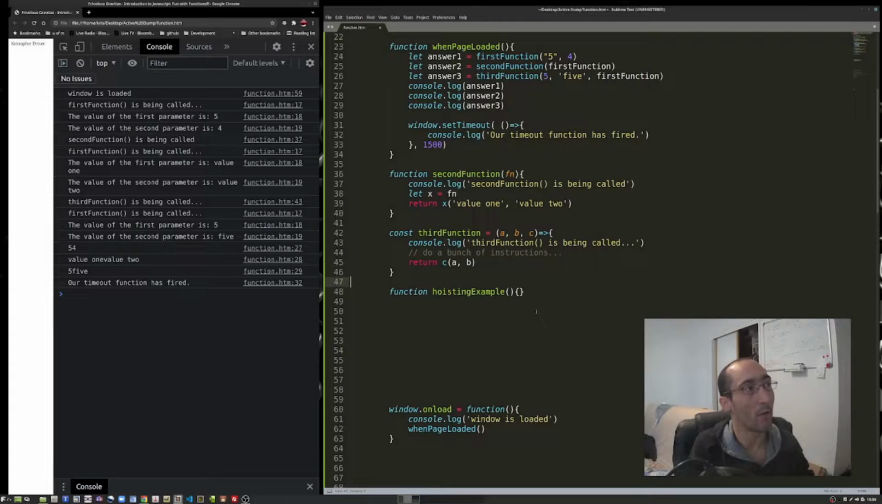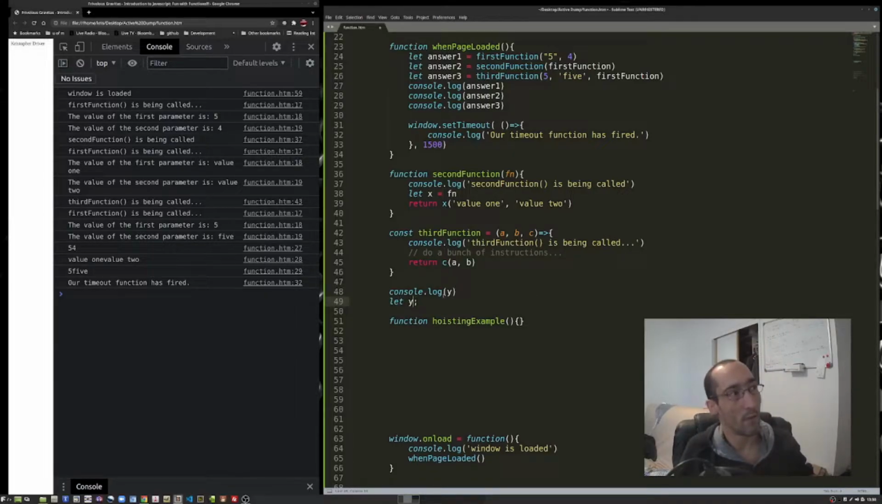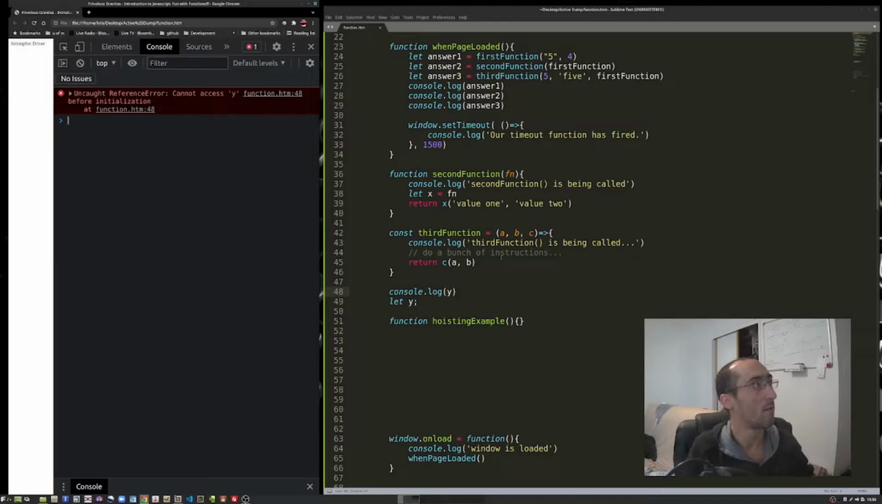Whereas when you try and run a variable, let's just say console.log y, and then let y. So you notice I define the variable after I'm calling it, and the browser's not going to like that because it says a ReferenceError: cannot access y before initialization. Initialization is just the programming terminology for being defined.